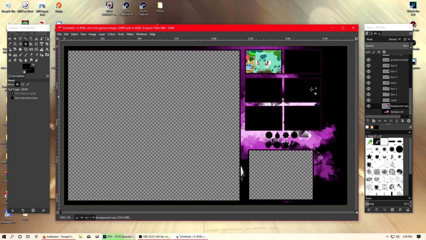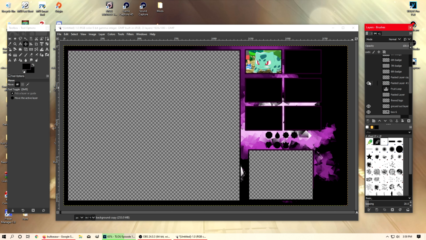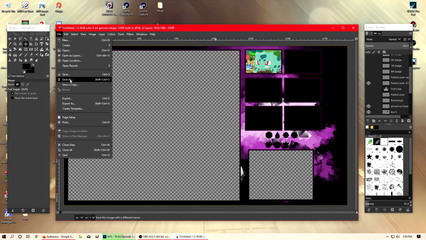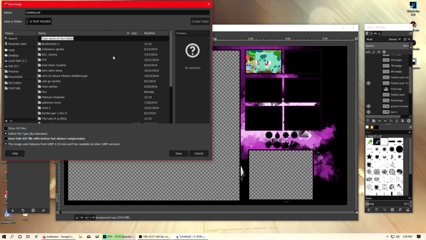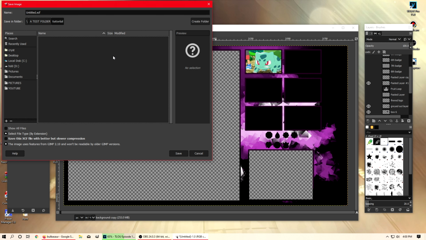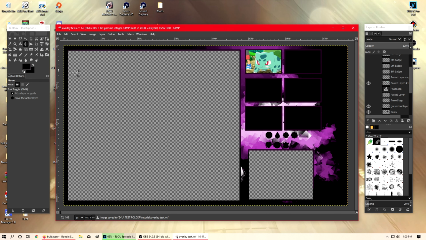So anyway, when you're done with your whole layer, I'm going to go to File, Save As, find the document you want to do it in. Create a new folder. I'll just name it Tutorial. Make sure that when you name it, it has that .xcf. The reason being is XCF is the type of file that Gimp opens so that you can go back and edit and change this particular document whatever you want. So I'll just say overlay test and I'll hit enter and it's going to save it.